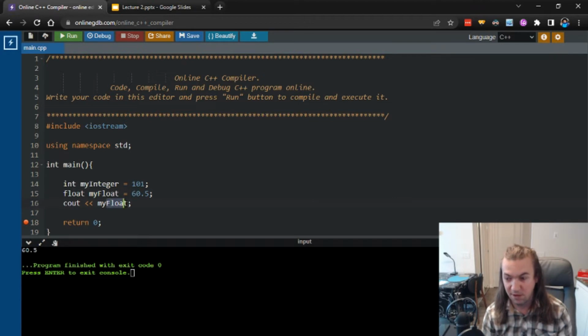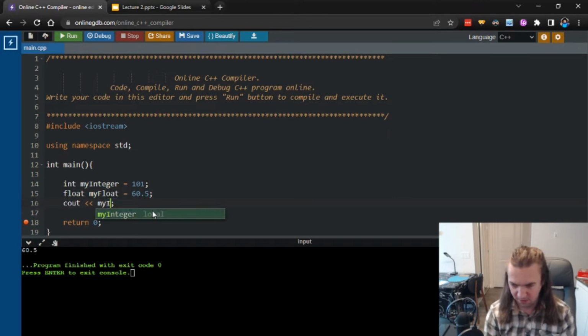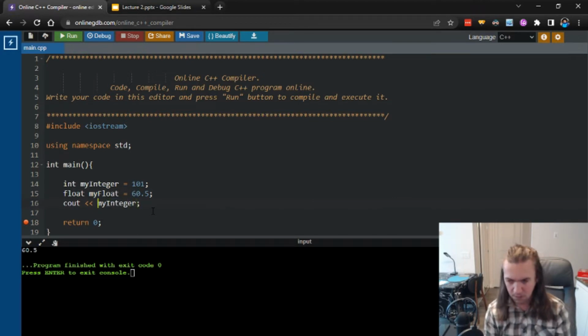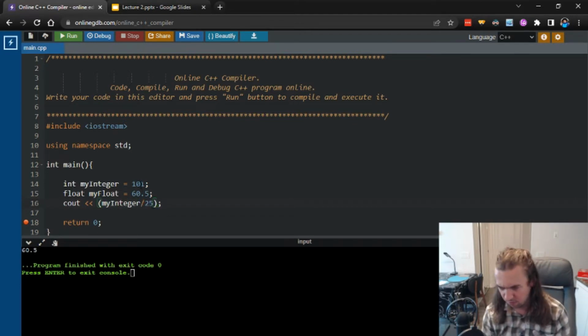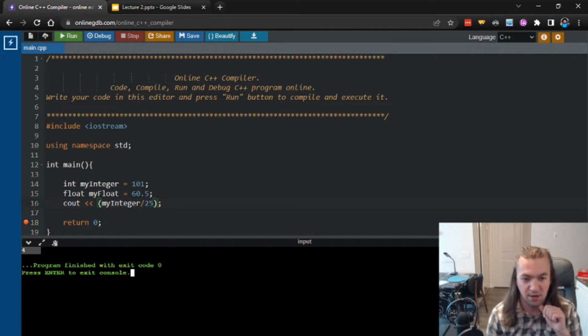Okay, now, what if I want to do some division and see what happens? Let's take my integer. We're going to divide that by 25. So what should be our result? 101 divided by 25 is 4 point something. Let's see what actually happens if I do this division. I didn't get 4 point something. I just got 4. So the idea behind integer division in C specifically, is that any time that you do division, you just cut the remainder away completely.